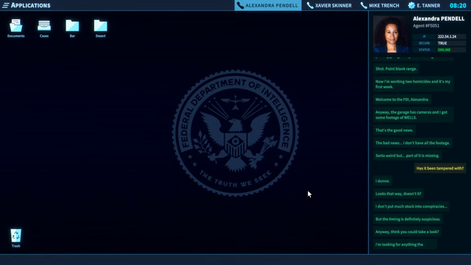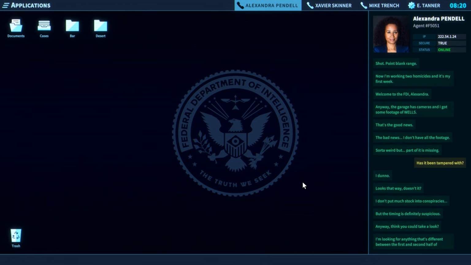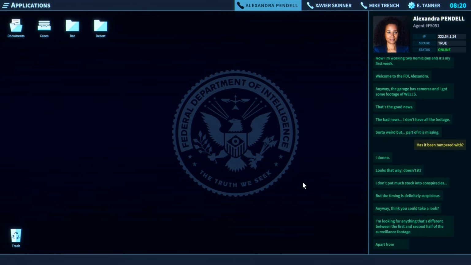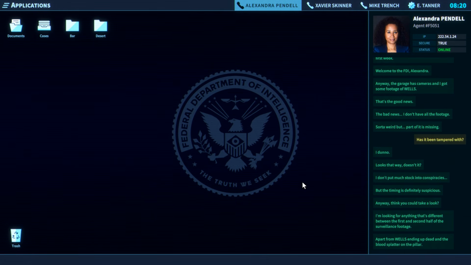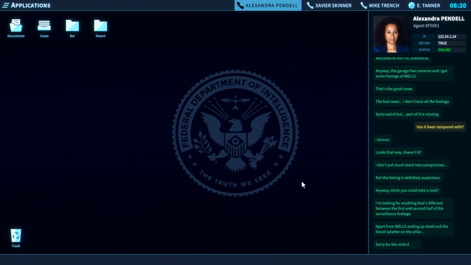I'm looking for anything that's different between the first and second half of the surveillance footage. Apart from Wells ending up dead and the blood splatter on the pillar, sorry for the vivid details.